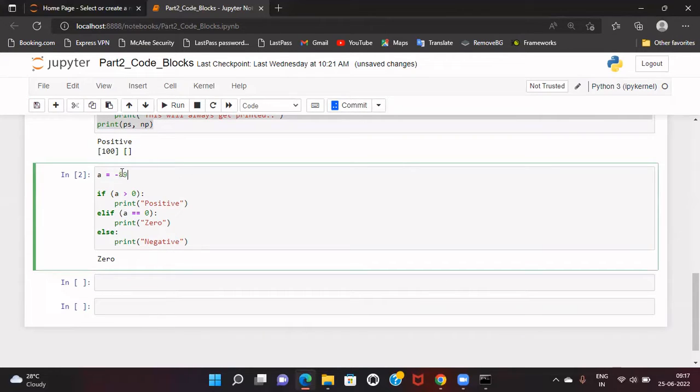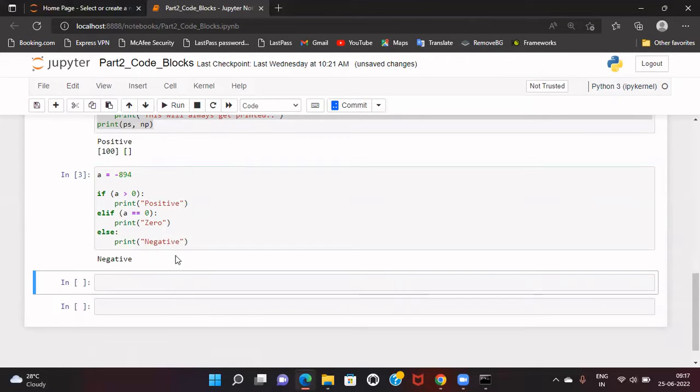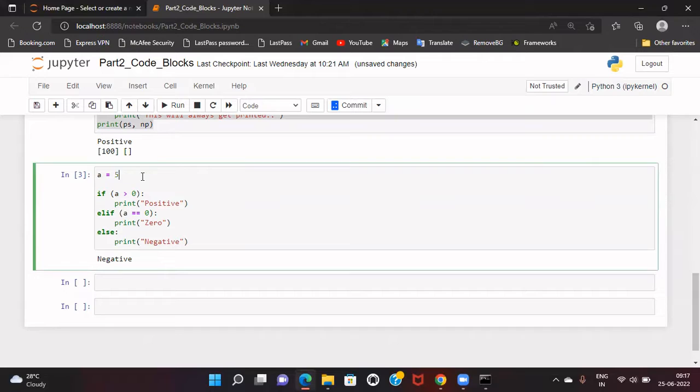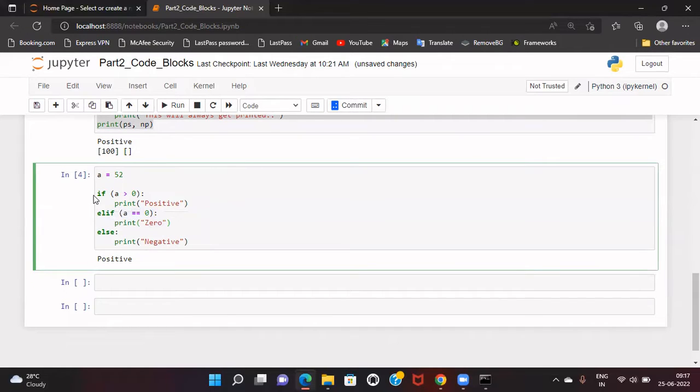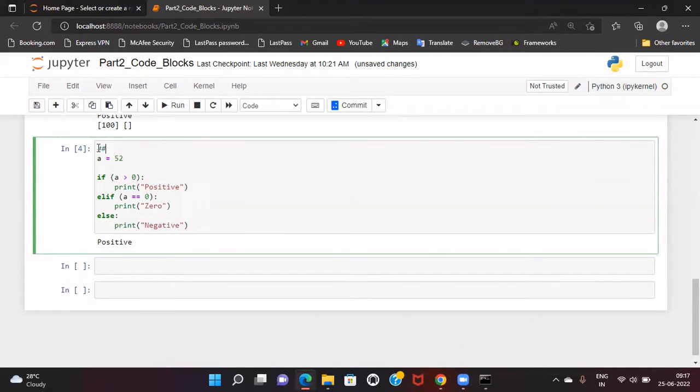If it is minus, we can see negative. This is how we can easily add an else if block, and we can have multiple else if blocks. It is not necessarily a single block. We can add multiple elif blocks like this. Let me add.